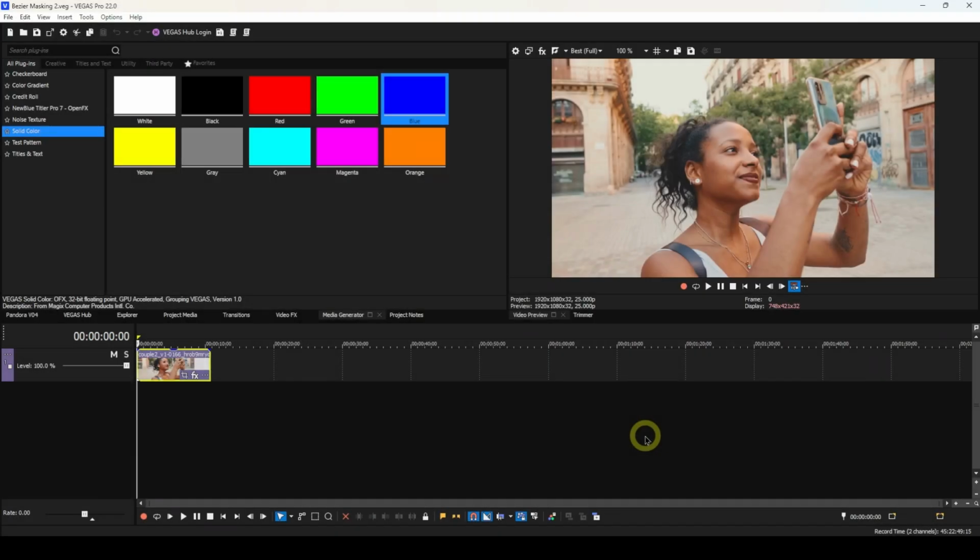Let's look at a practical application. A common use of Bezier masking is to blur out the face of someone, commonly called the witness protection effect. For this simple application, I'm going to blur out this lady's face. I start by applying the Bezier masking effect to the event.